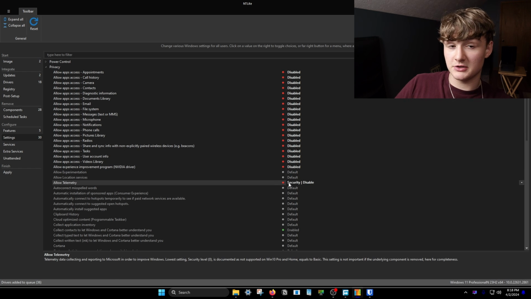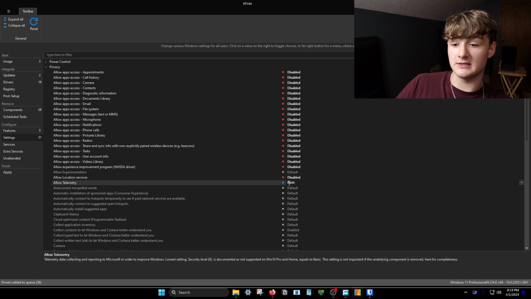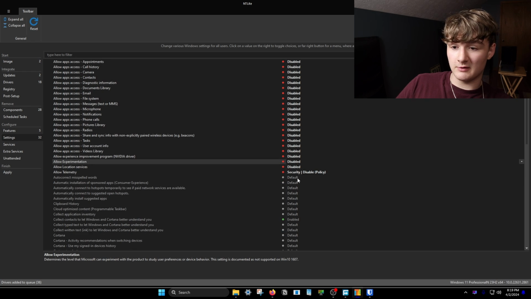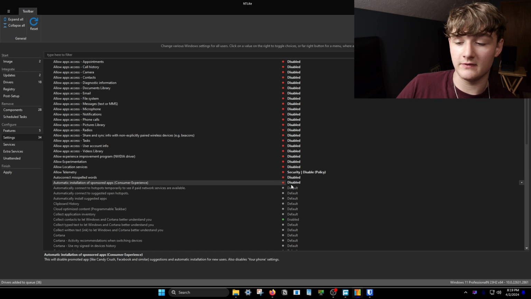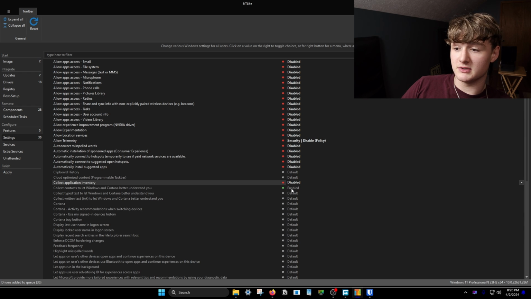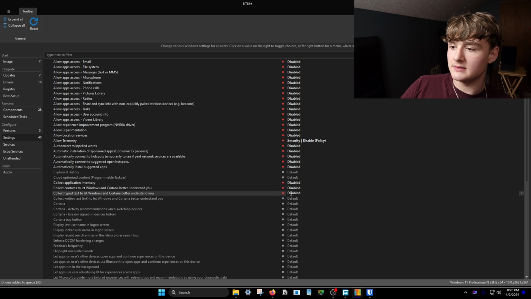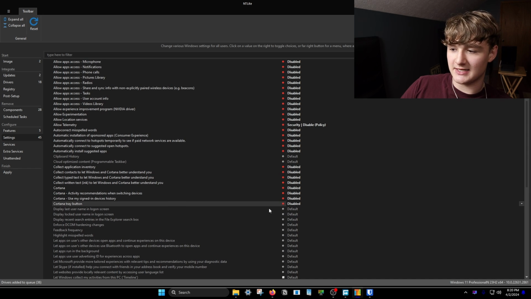Allow location services. Make sure to disable that completely. Location services, again, off. Telemetry is off. Security disabled. Allow experimentation. Also turn that off. Autocorrect misspelled words. I'm turning that one off. Installation of sponsored app. Again, this is an important one to turn off. Bloatware. Automatically install suggested apps. Again, no. Collect contacts to let Windows Cortana understand you. Disable. Disable typed text, written text, disable Cortana, activity, Cortana, get rid of Cortana. I cannot stand that thing.